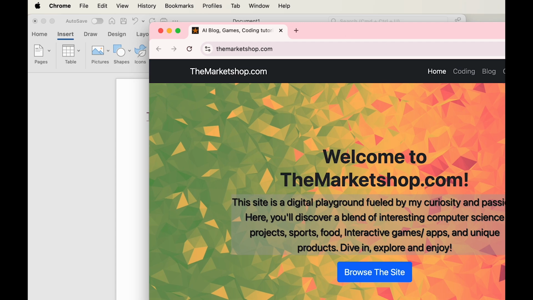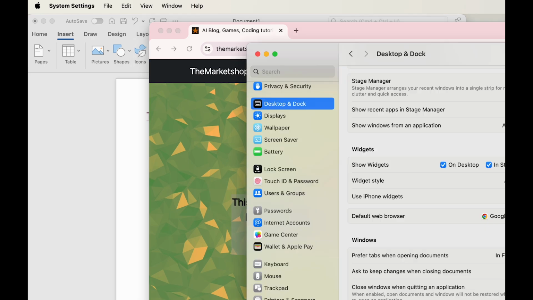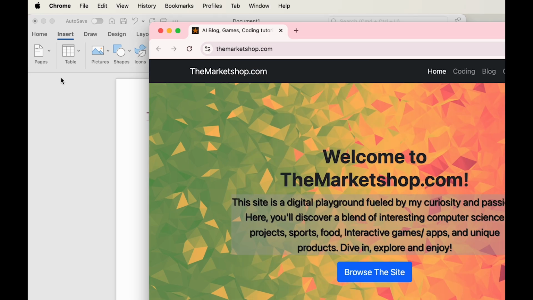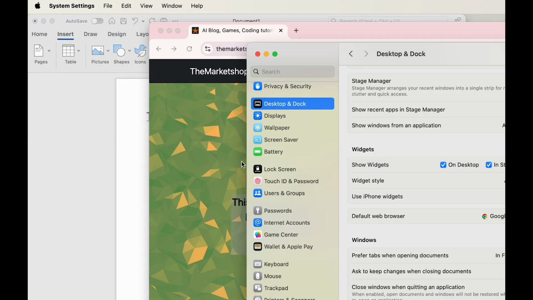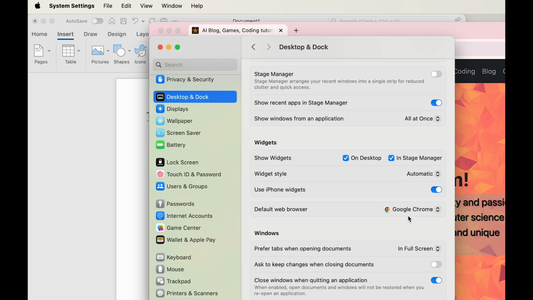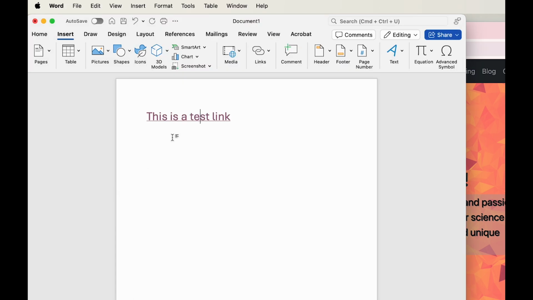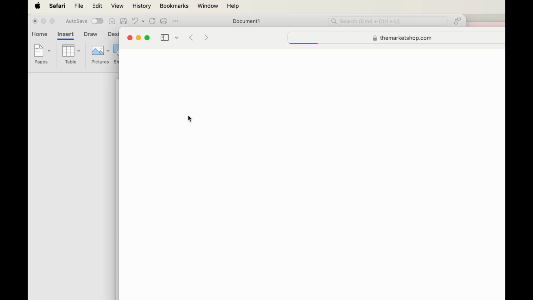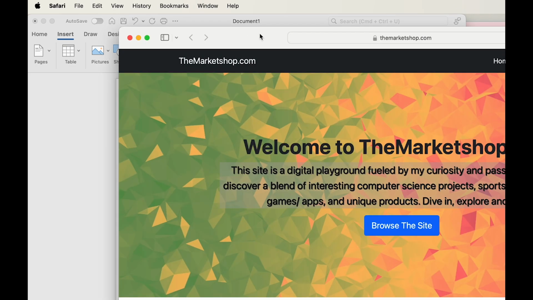But if I went back to that settings page and made it Safari, and it saves right away, you'll see that when I click this link, now Safari opens. All right, so that's it.